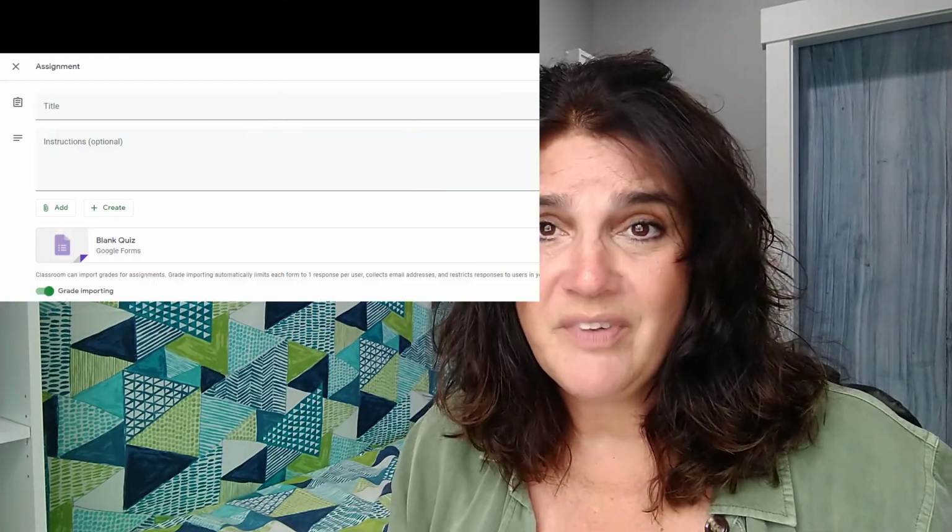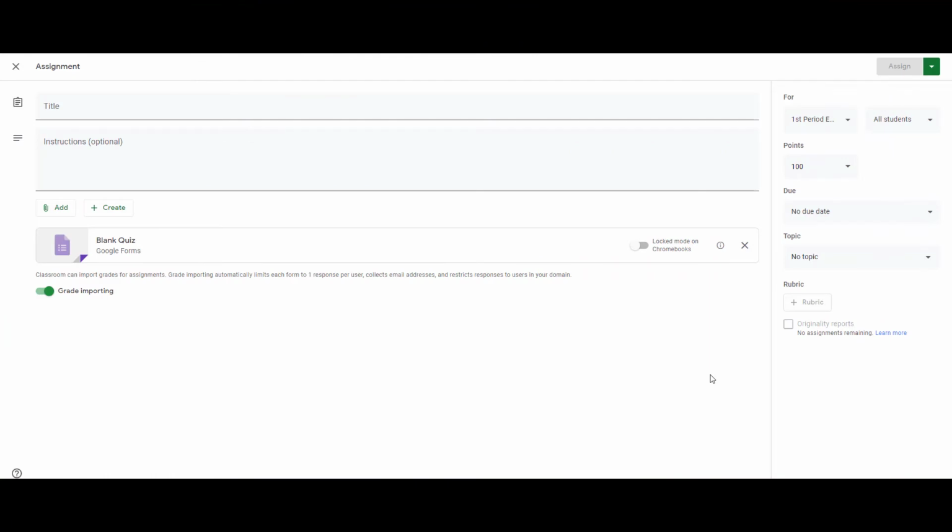Once you've finished creating your blank quiz, you'll close it and come back to this page. Obviously yours may be titled something. Ours is still Blank Quiz because I didn't give it a title. This over here is where you can lock it so students can't pop up other tabs while taking the quiz.